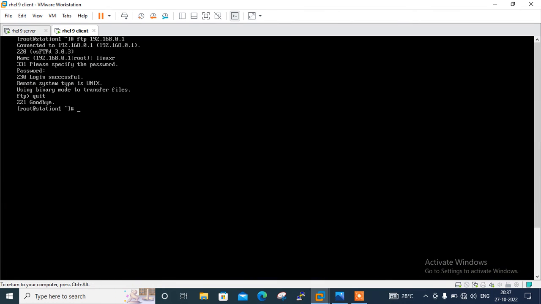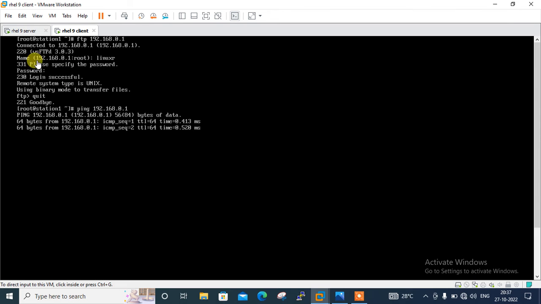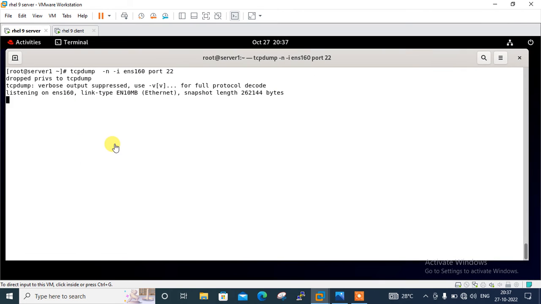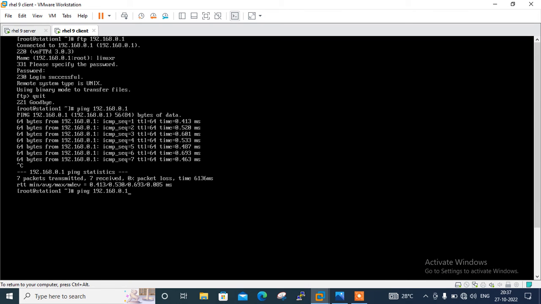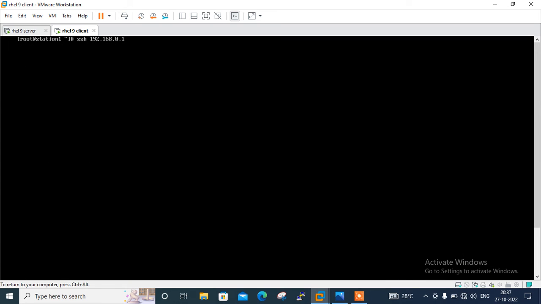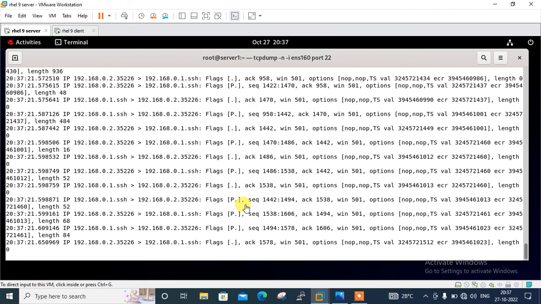Let's see, I'm going to start a ping for connectivity and let's see what effect happens. Okay, connectivity is there. See, nothing is affected here. Okay, so what about SSH? Let me check. SSH, yep, password, and see, traffic has started.